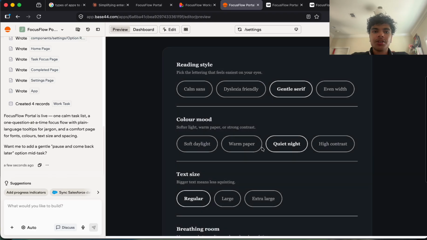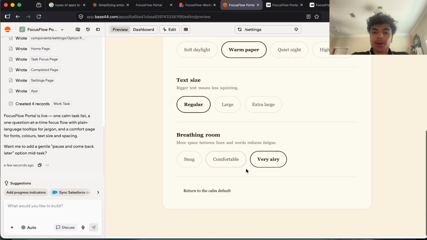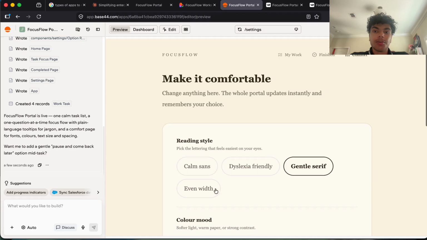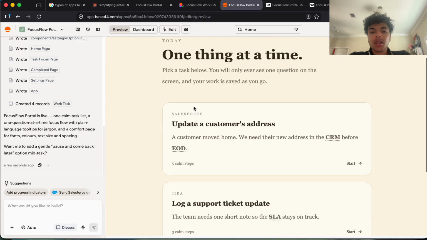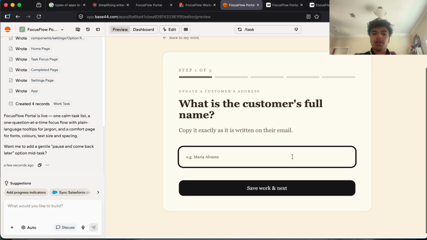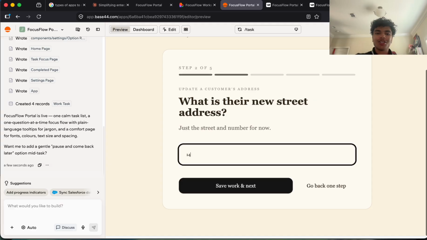I'm pretty sure Base44 was like the second to third app to finish when I gave all these the same prompt at the same time. So it's pretty nice. It's pretty quick. We can make the font extra large, which is good for people who need it the most. And then update the customer's address. So that's cool. We can just update it right here. So we'll just put Maria A. Not sure who that is. We'll put 14 Willow Street.